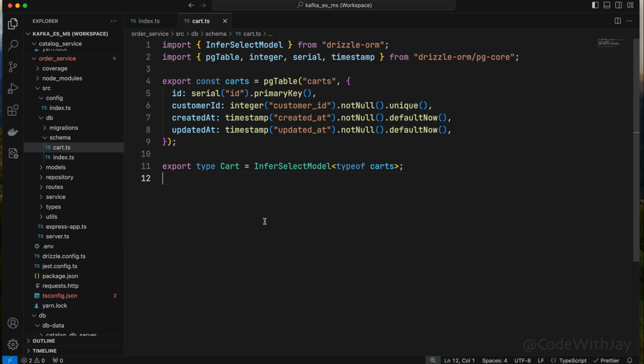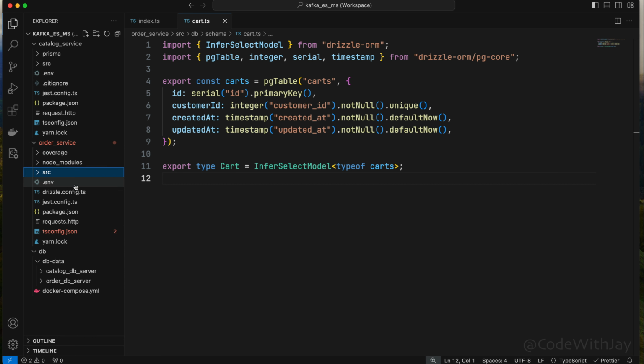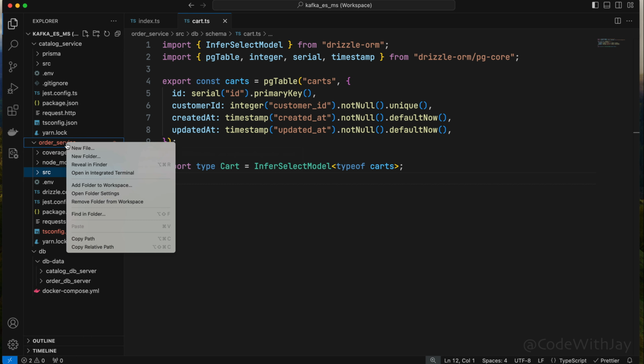And what we need to do, we need to somehow create this table in our database, right? So how can we do that? In this case, we need to add some kind of configuration, just like we have added for our Drizzle config.ts. And in a similar way, we are going to create one more file to run the migrations, right? So let's try to create one file.